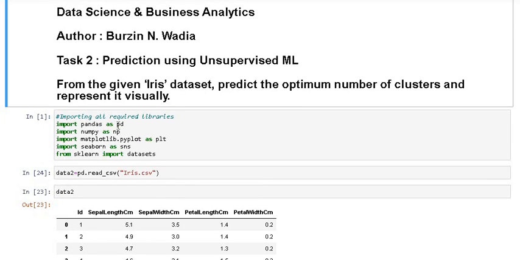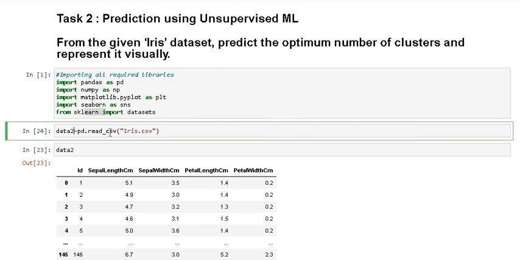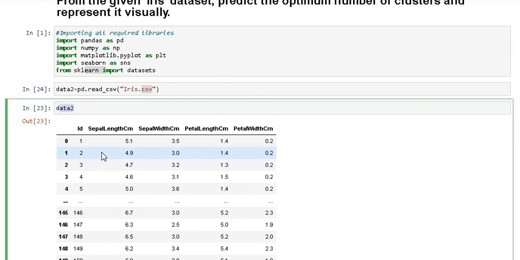So first of all, as we all know, we have to import all the required libraries such as pandas, numpy, matplotlib, seaborn, sklearn. After that we will read the data that is given to us in CSV format, that is pd.read_csv and the name of the file. And let's explore the data that we just imported.